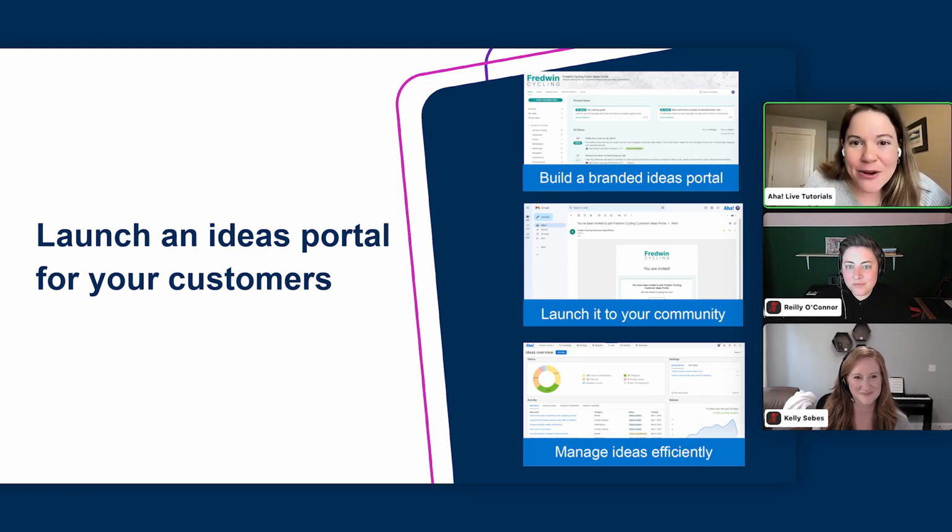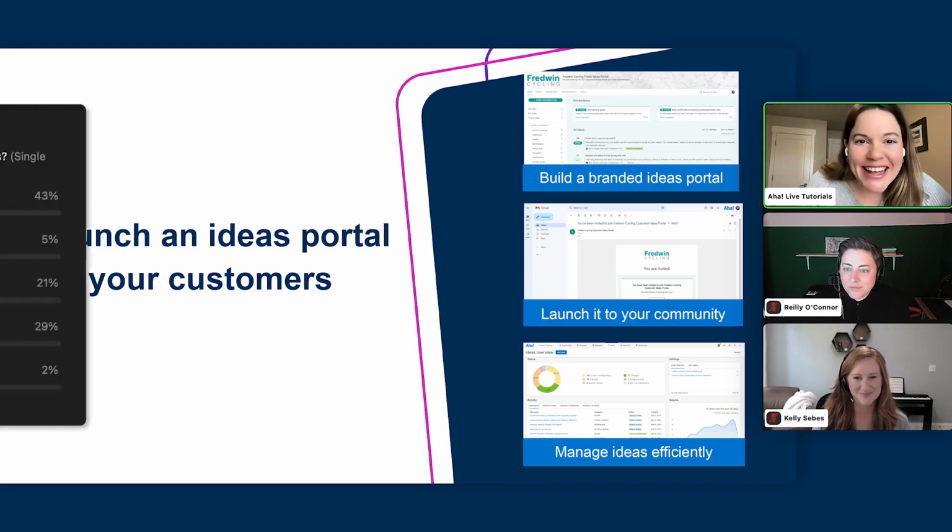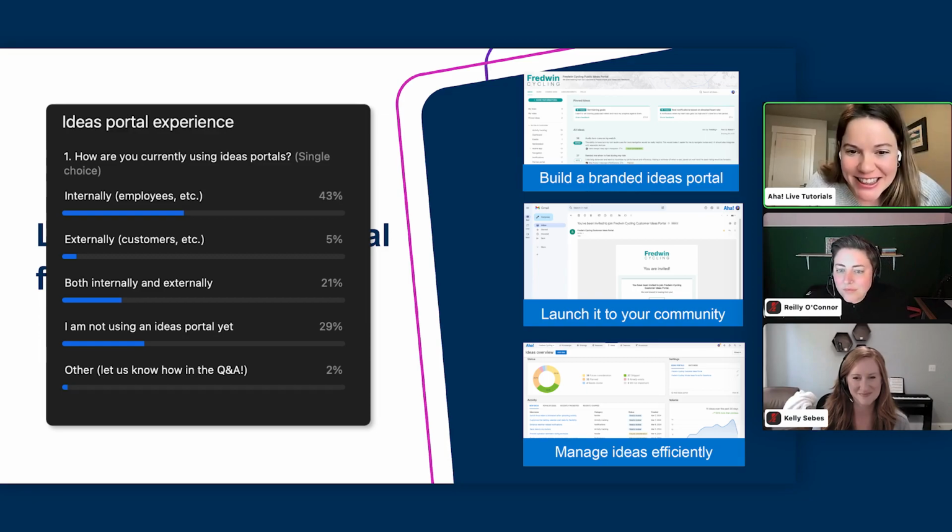Okay, great. We're getting a quorum of responses here. So take the poll if you haven't had a chance yet, and I'm going to share the results with you all now so you can see. Great. Okay. So let's take a look at these results. It looks like almost half of you are already using an ideas portal internally, which we love to see. Some of you are doing both, some externally, and a few of you are not using an ideas portal yet. So perfect place for you all to be here with us to learn more.